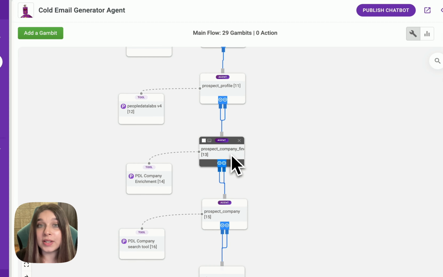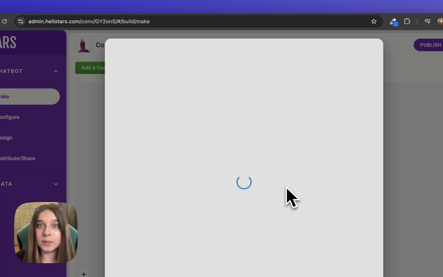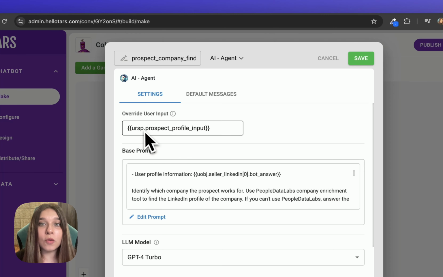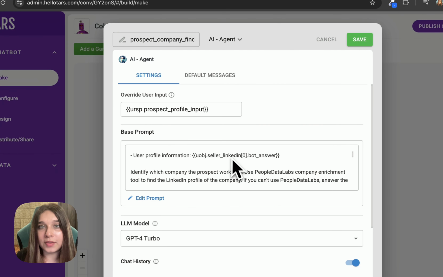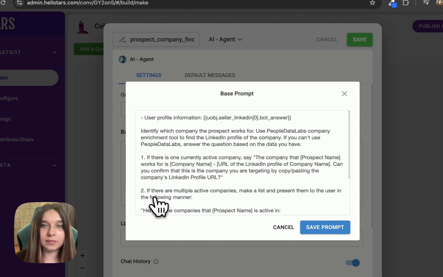This next AI agent gambit automatically identifies which company the prospect works for. You can see the override user input setting here, which is referencing the response from the gambit where the user had input the LinkedIn profile URL. In the base prompt, you can see another reference. This is the response that the AI gambit gave after it used People Data Labs to get information from the prospect's profile. The logic here is brilliant and is controlled entirely by the base prompt.